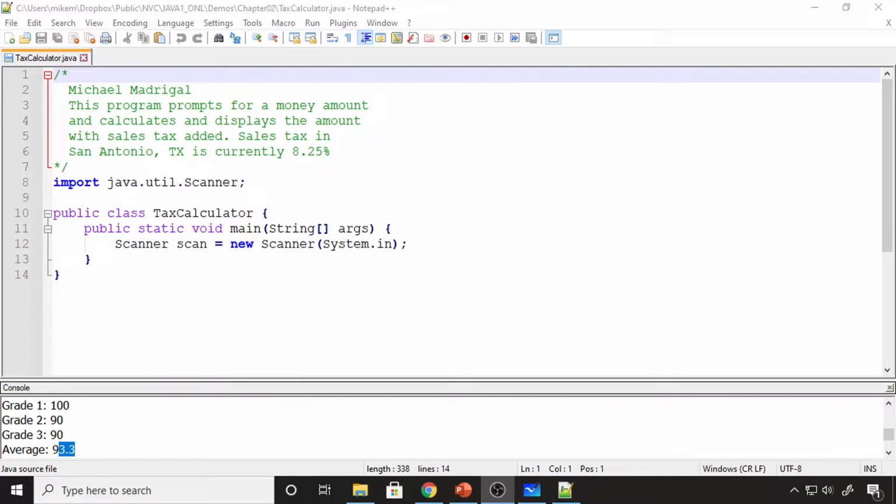This next example, I want to show how to take a money amount and add sales tax to that money amount. Currently in San Antonio, the sales tax rate is 8.25%. So what I want to do is prompt the user for a money amount, and the money amount is going to be a floating point. So I either need to use a float or a double, and then I'm going to take that value and figure out what the sales tax is.